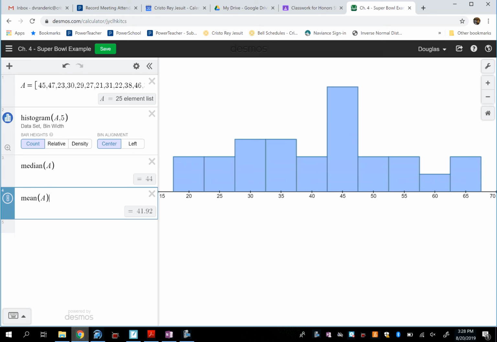Very good. So I'm going to find the mean of this data value. And the mean is 41.92 points. So a little lower than the median, just a little bit lower. But nothing too far away where I'm thinking, oh, maybe there's some kind of skewness or something pulling it far away. So it's pretty close. Those are measures of center.